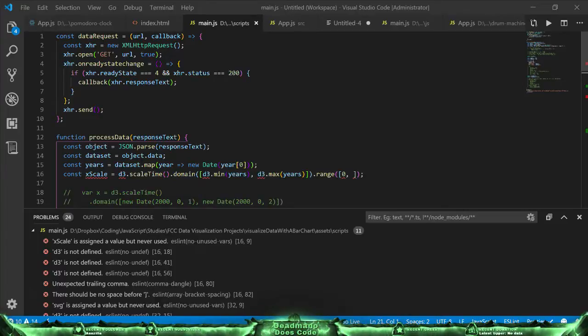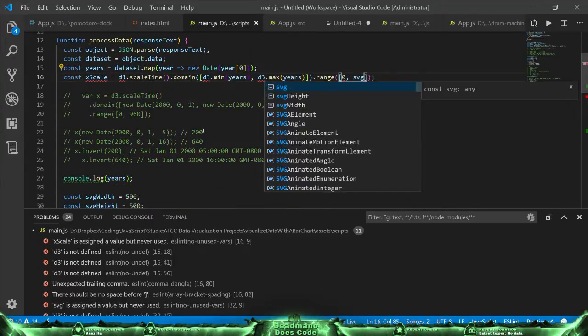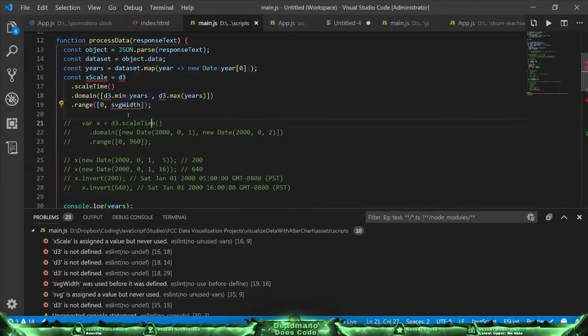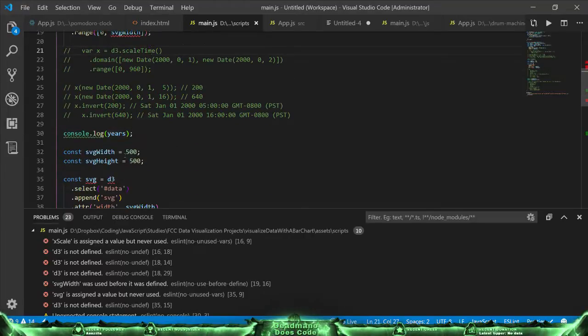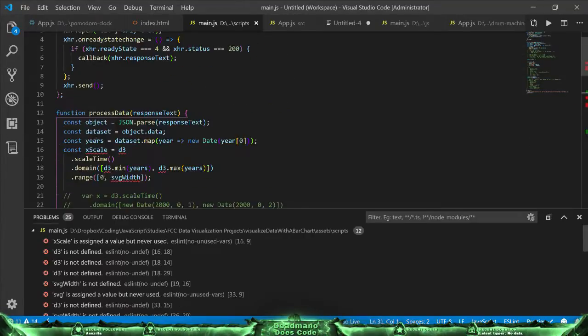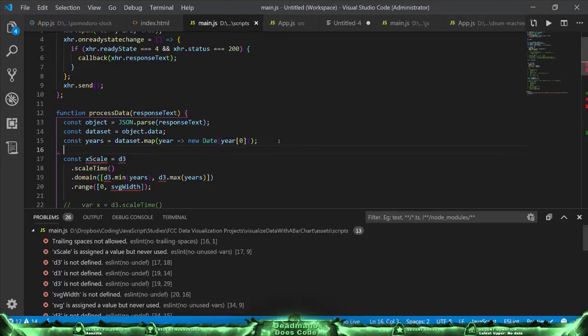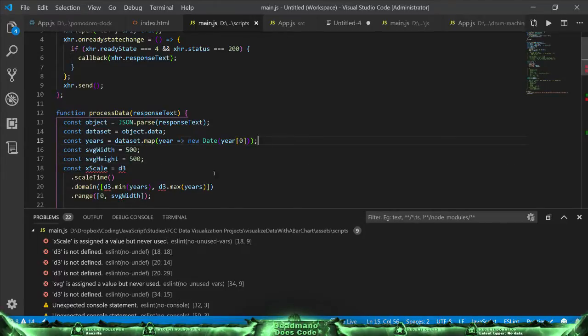In this case, whatever our width is, right? Because it's going to be along the X. Do we have width? SVG width? Yes, I do. Okay, so these two things need to be defined beforehand. So something like that.